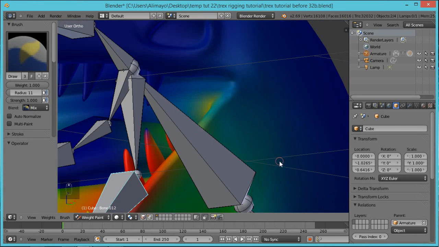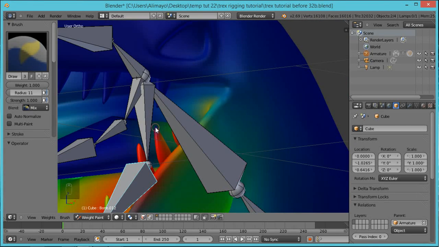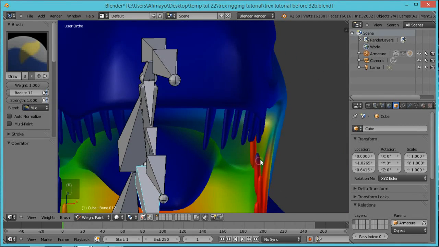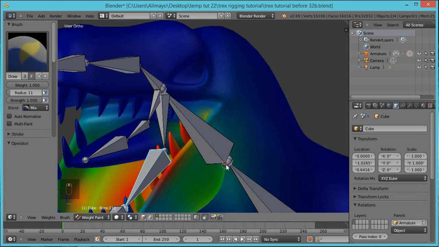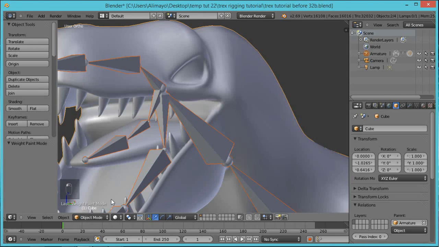So I'm going to blue right on that top there. Get rid of that. Let's see. So we're going to go.